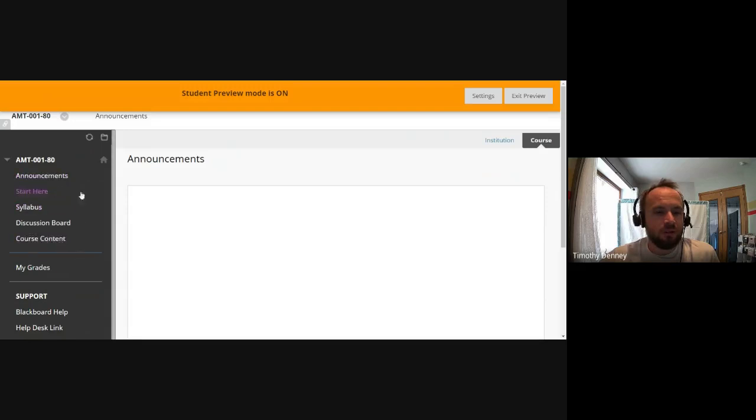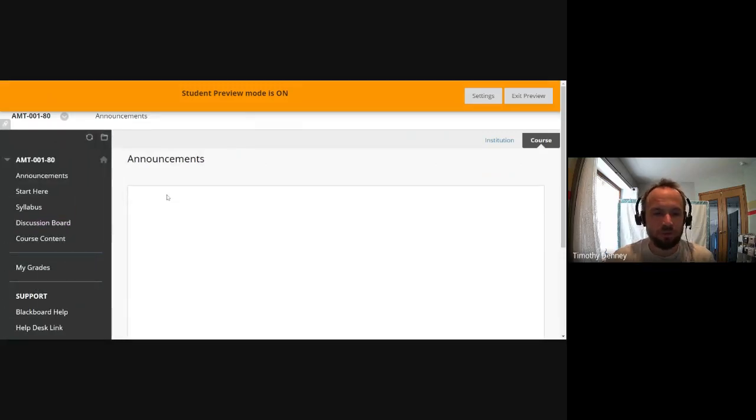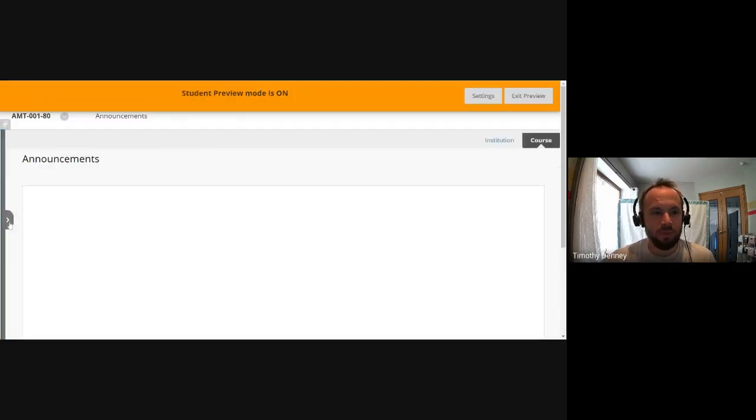On the left is your black sidebar. If you do not see this black sidebar, it's probably because it's hidden, but you should be able to pull it out using this arrow here. If you're super zoomed in, sometimes the arrow's not over there, so you might just have to zoom out a little bit.